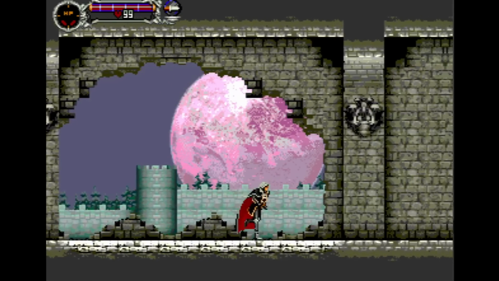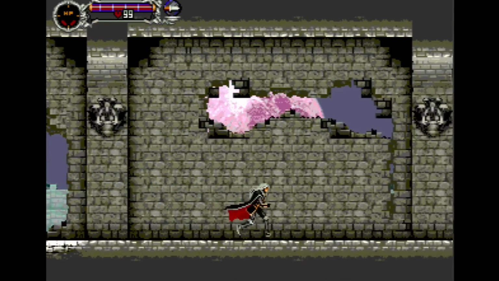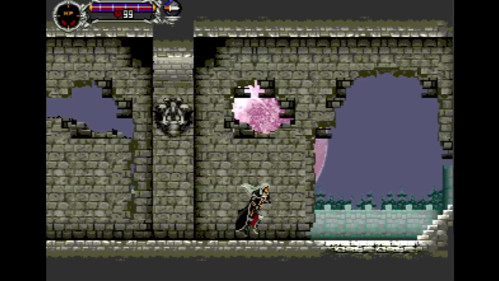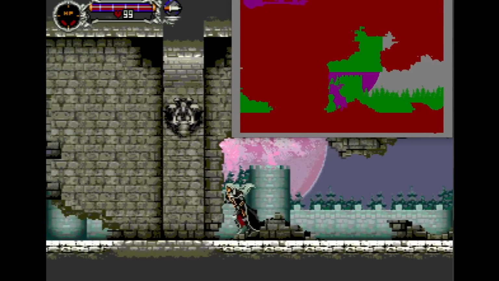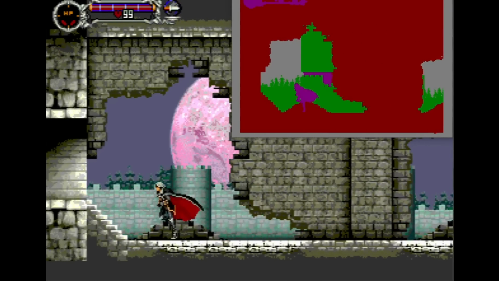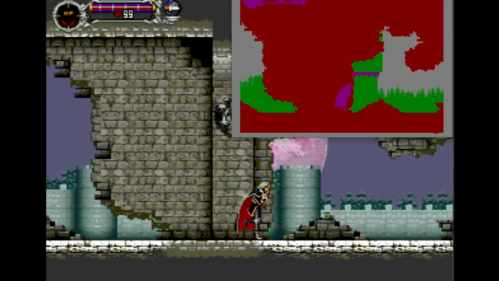One of the advantages that the GBA has over the Mega Drive is the fact that it has 4 layers of background scrolling, whereas the Mega Drive only has 2. So in this case, just as with Symphony of the Night, I've used some background sprites in combination with tile scrolling to create the illusion of 3 layers here.